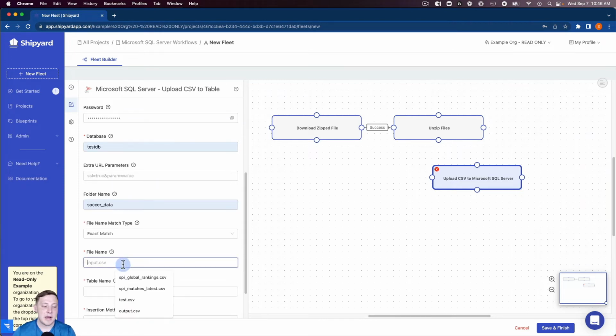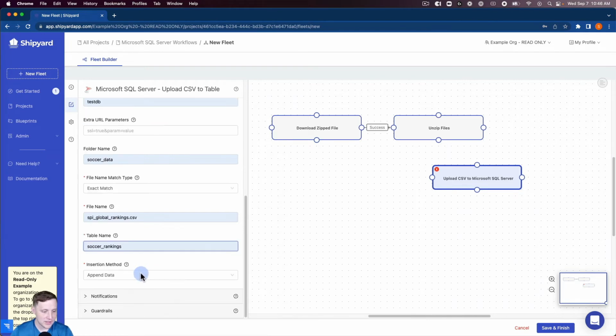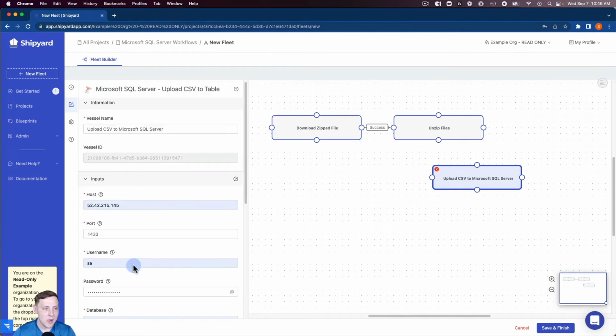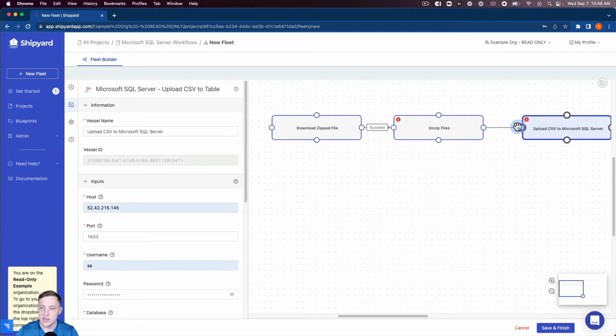And then file name wise, I can just grab one of the files, which I know is SPI_global_rankings.csv. Again, I can do a table name here. So this is what the table is going to be called inside of SQL Server. We'll do soccer_rankings there, and then you can choose to append, replace, or add data only if the table is empty. I'm just going to keep it at append for right now. So this looks like it's good to go. I can connect those together.